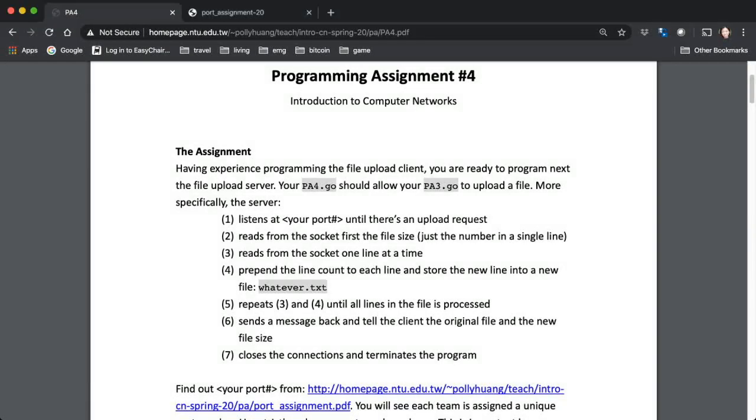First, listen at the port number. So this is your port number. So check out what is the port number that's assigned to your team. And so it's going to sit there until there's an upload request from a client.